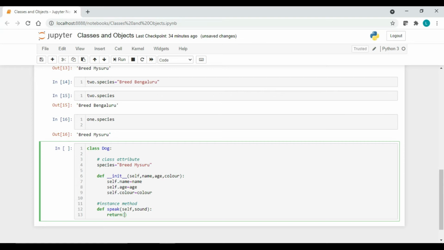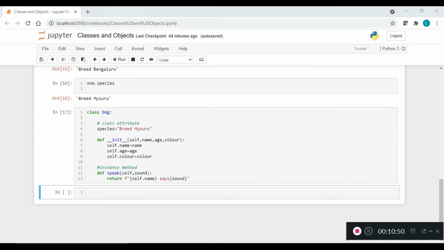So the returning part is, let me go in this manner. f colon self dot name says sound. So we have inserted one more thing to it. Let us check whether it works or not. Okay.